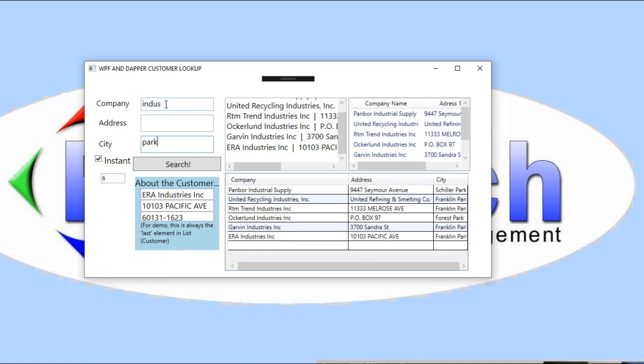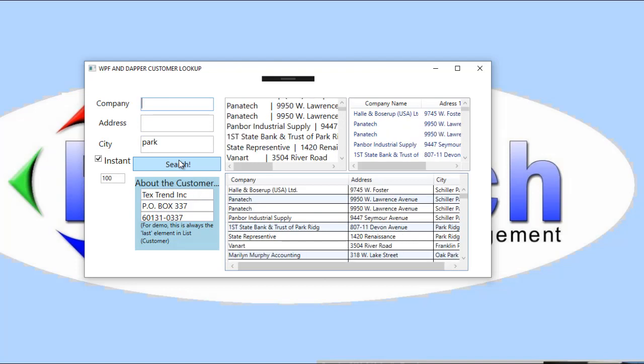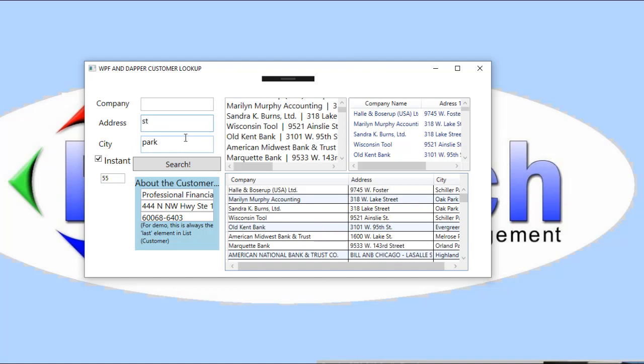If I say, maybe it wasn't industrial, maybe it was something else, I say, let me get rid of industrial. I say, well, you got a lot of people, 100 that have park in their name. Or if their address, I say they were on a street. Every time I type, it shows me the people that have ST anywhere in their name. That's pretty much what we're trying to achieve. We'll show you how to do that in a second.